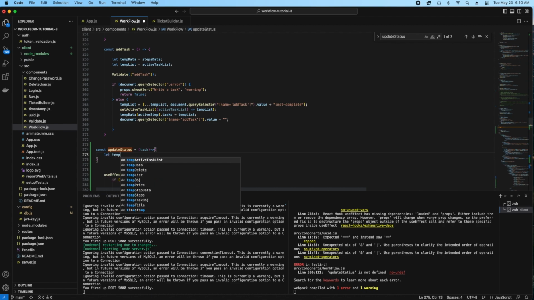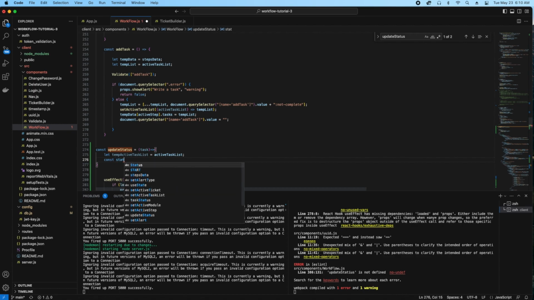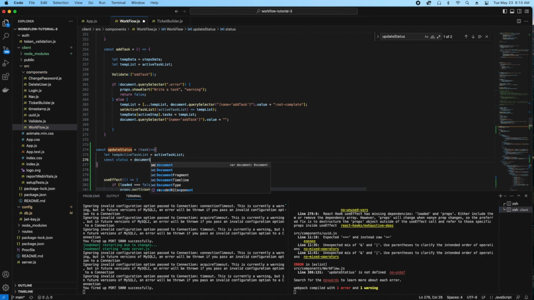And what we want to do, update status, is basically going to grab what the value is that we're going to be. First off, we need to find out what the active list is. So which task list are we talking about from which step? And so we're going to make a temporary one. That way I can modify it and then I'll update it later.